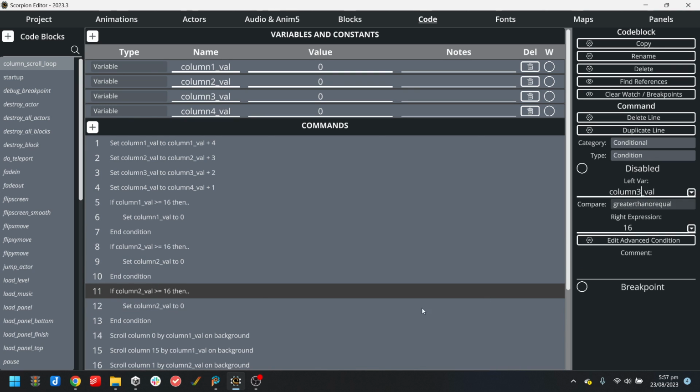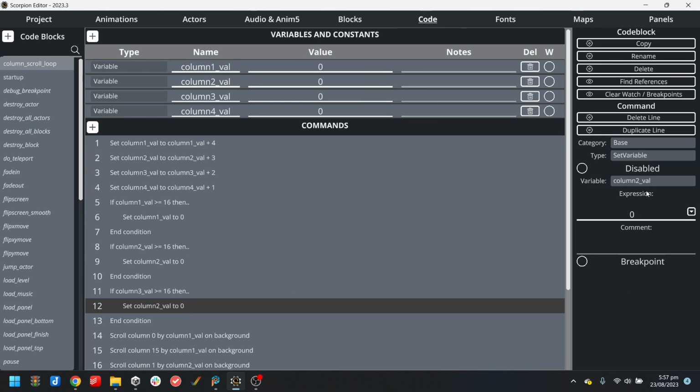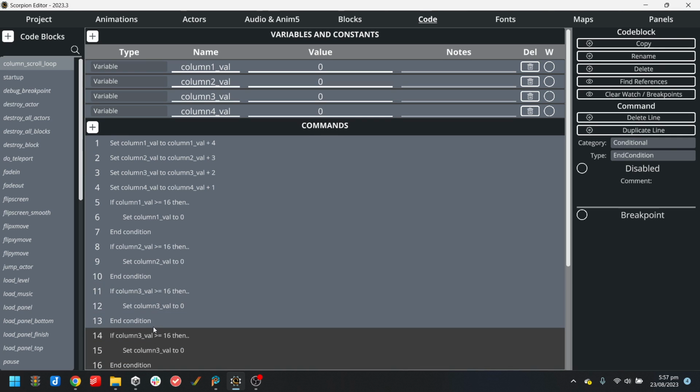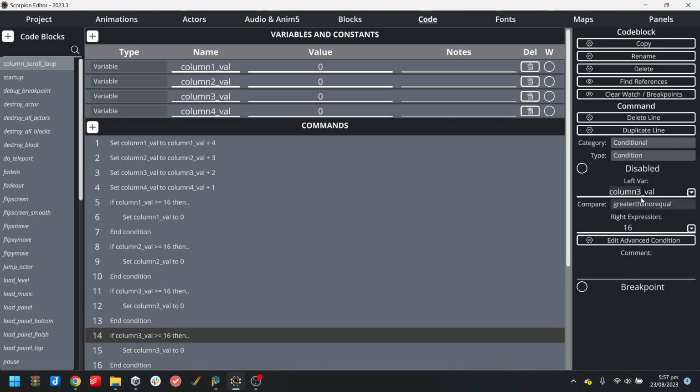The other way I could have done this is, instead of drawing it on the map, I could have created a background panel, like a parallax panel, and that probably would have been more reliable. But I was hoping to speed run this demonstration.